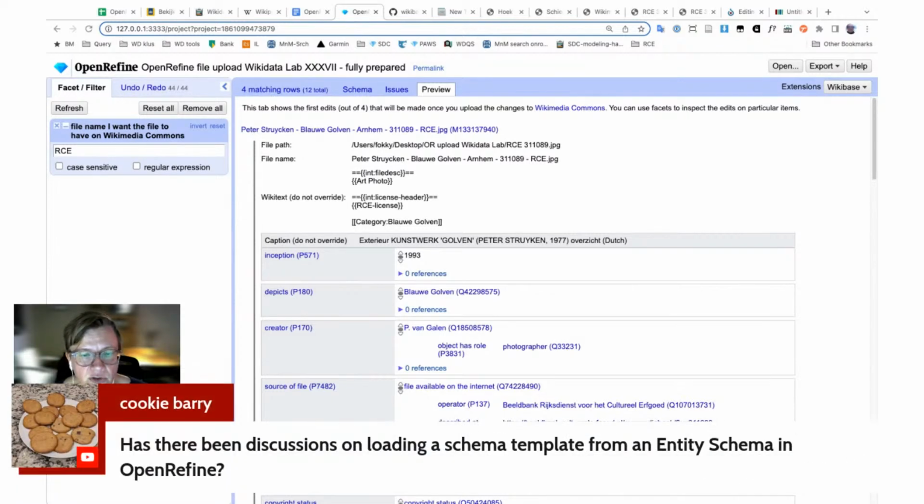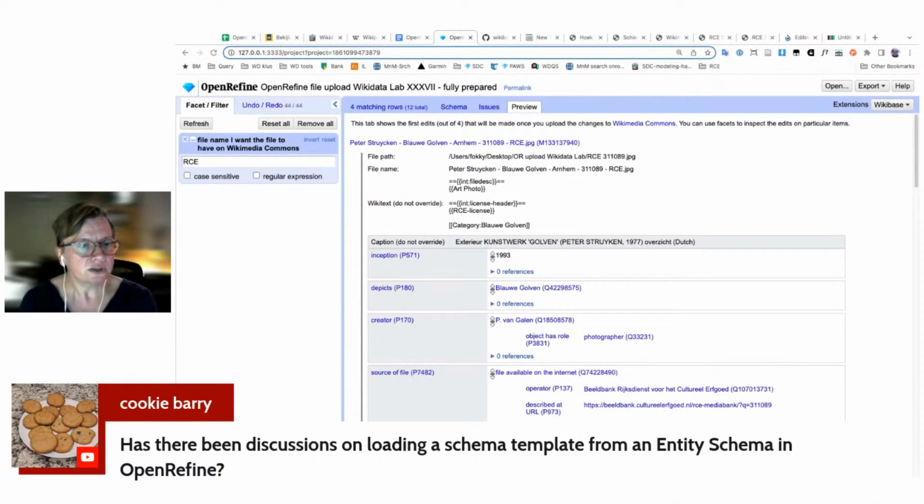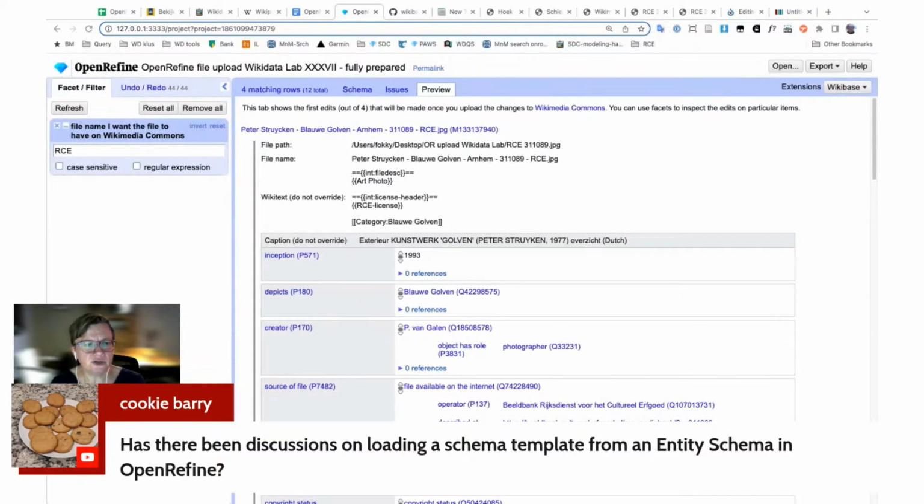Cookie Berry asks, has there been discussion on loading a schema template from an entity schema in OpenRefine? Yes. We've investigated it, and long story short, as I said, this has been a bit of a headache to develop. Entity schemas have been really hard to implement in this way in OpenRefine. I think they are not even supported yet on Wikimedia Commons, so that is one hurdle. But even for Wikidata, I know that there have been technical hurdles, and there is some documentation, I think, on Phabricator about that discussion. It has been a public discussion. I think Antonin, who is the developer of OpenRefine, has even had a chat with Lydia Pintscher, and everyone came to the conclusion that ideally it would be that, but for technical reasons, it was hard.